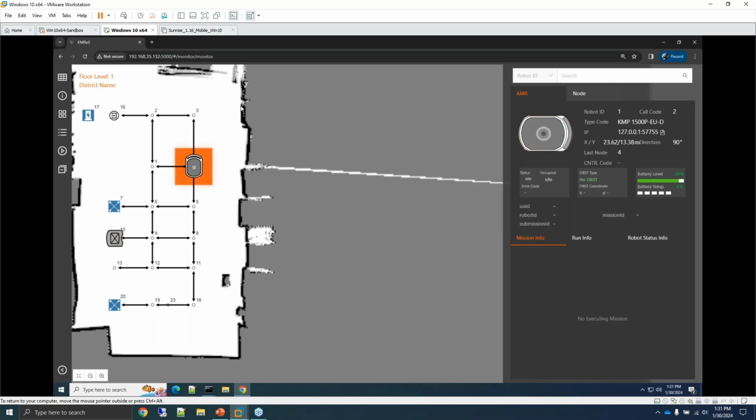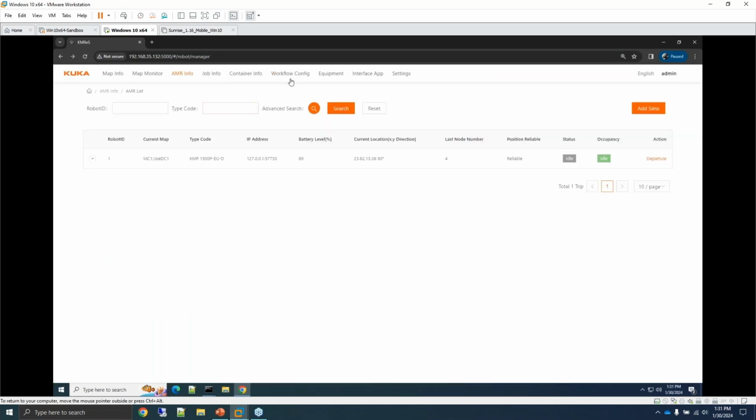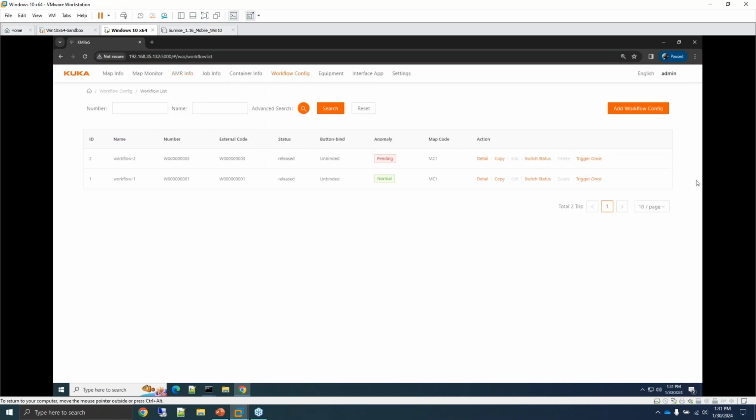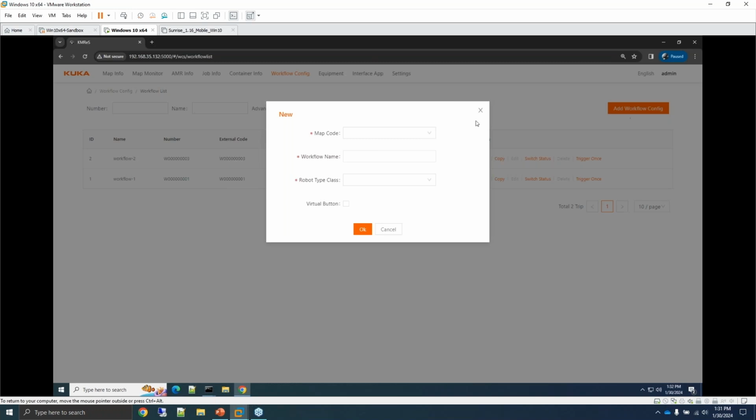And so let's go take a look at a workflow real quick. In your workflow config, you can have a list of workflows. I'm going to add a quick workflow just to show. I'm going to say, okay, I'm going to work on a certain map. I'm going to name this workflow something really exciting, workflow 3. It's going to be a load. I'm just going to do a load. And I'm going to put a virtual button on there.